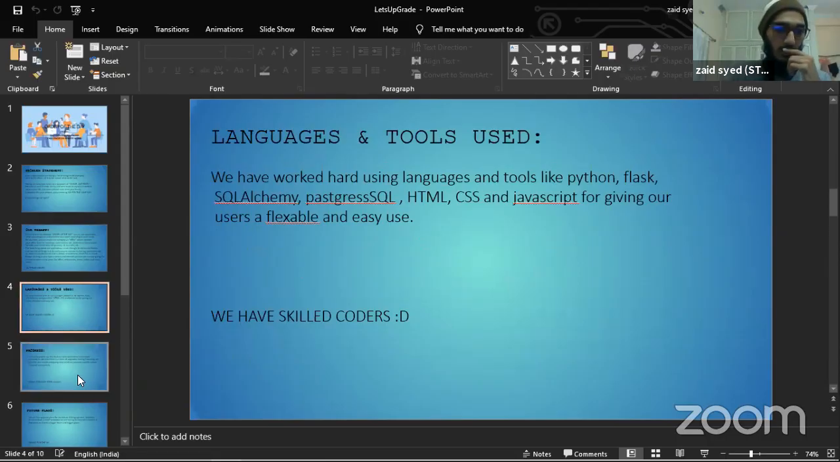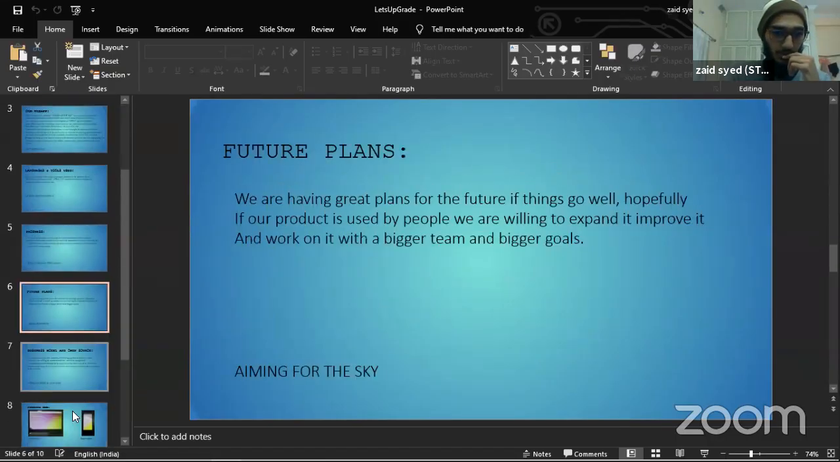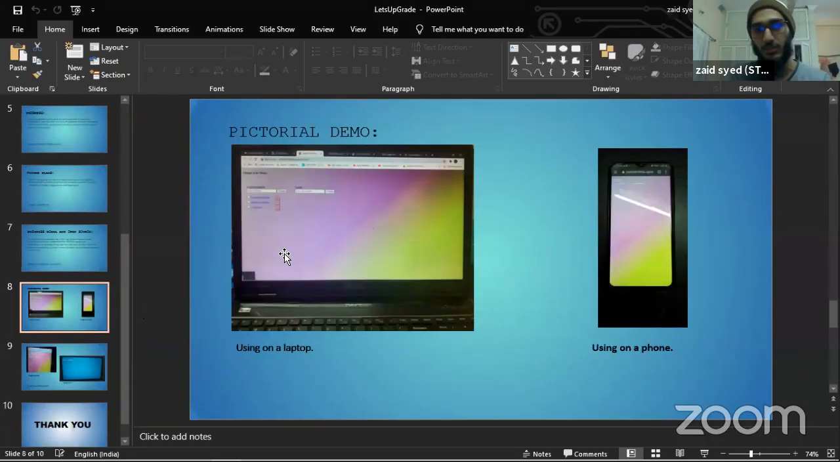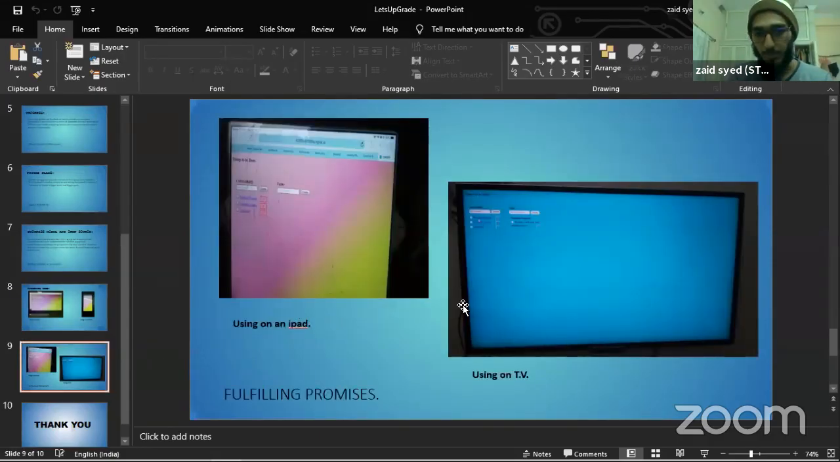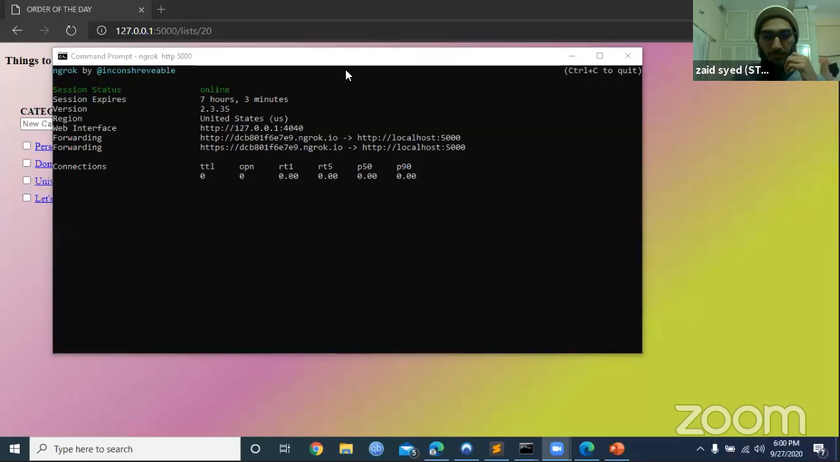Sure, sir. These are a few pictures. We have tried it on laptop, phone, iPad, and TV. Shoaib will be showing you the proper demonstration. I'll be closing my screen sharing now. Yeah, I'll be taking over now. Sai sir, I've sent you a link, so if you want, you can try it out right now.